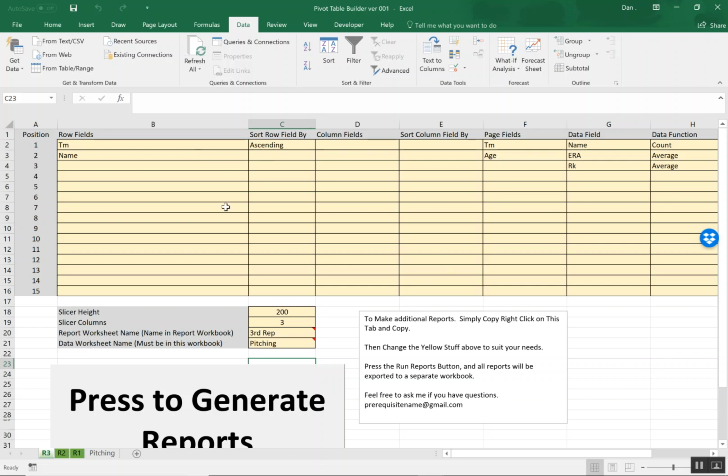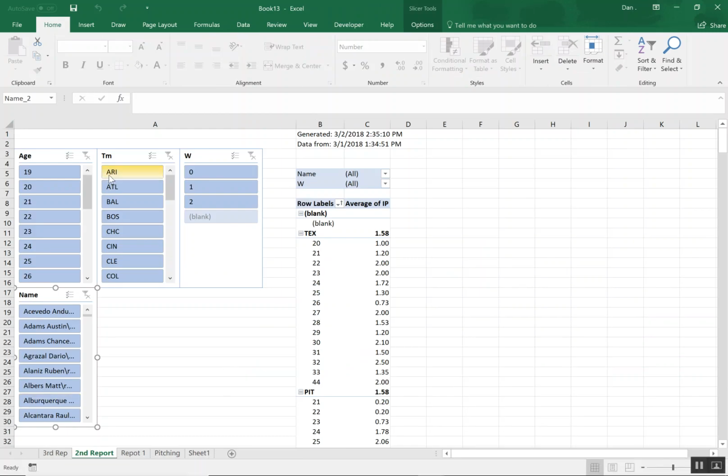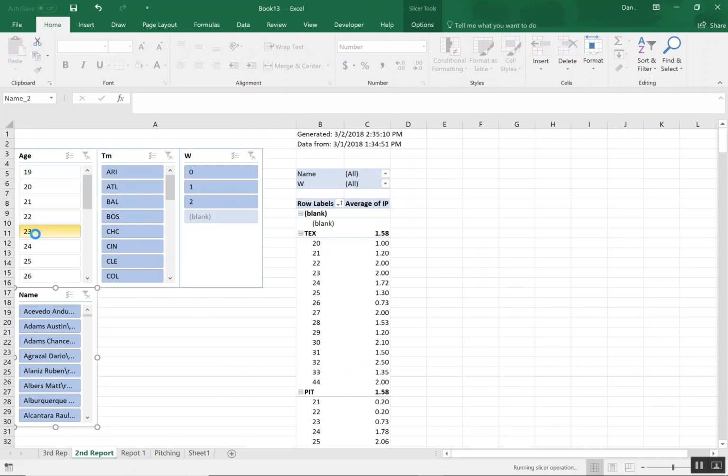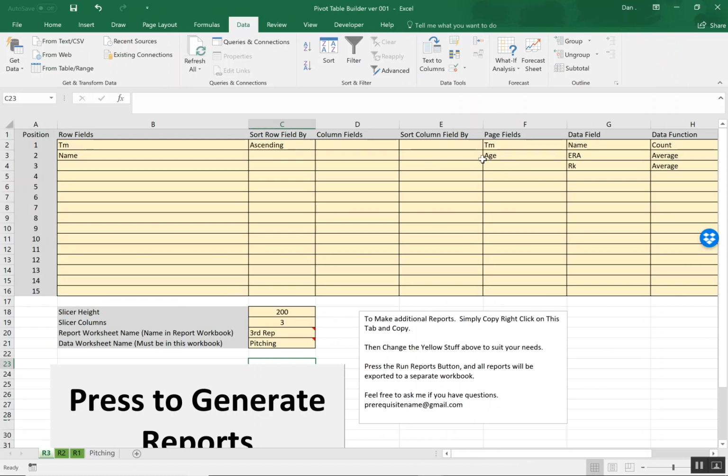But all those properties, or at least many of the properties of a pivot table: you've got row fields, those are kind of on the side. You've got column fields, those go kind of across the top. You've got page fields, which in newer Excel let you use data slicers. So if you just want to see just Arizona, or for some reason you just want to see 23-year-old pitchers, you can do that, or pitchers who have one win, etc. They're up here. Page fields allow you to do that.